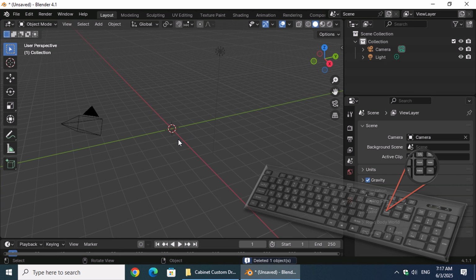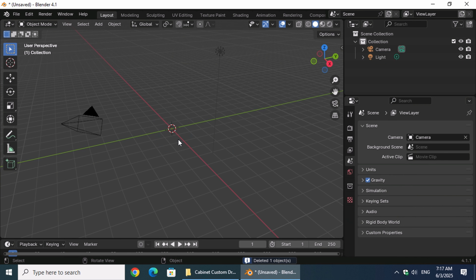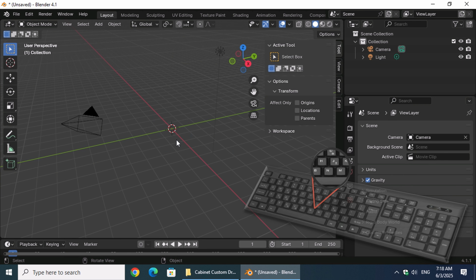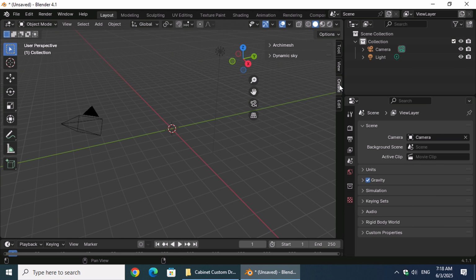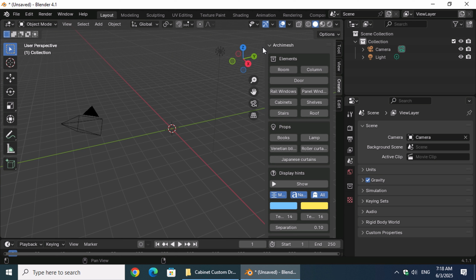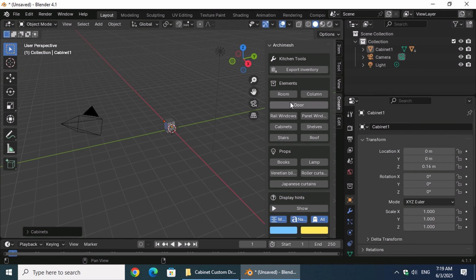Then, press the Delete key to remove it from the viewport. Press the N key to open the sidebar if it's not already open. Then, go to the Create tab and expand the Archimesh panel. To create a cabinet, click the Cabinet button. A panel will appear in the bottom left corner of the screen.